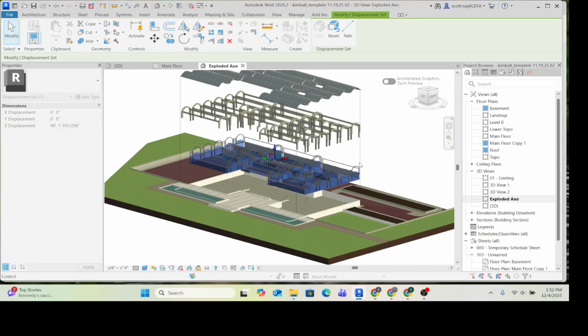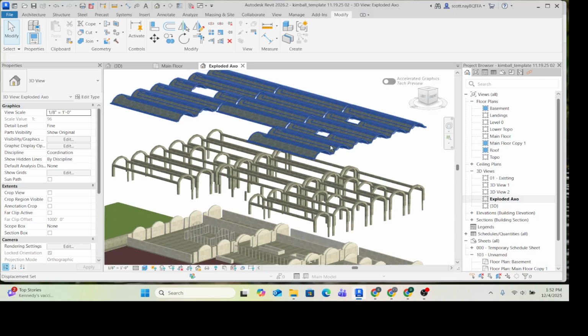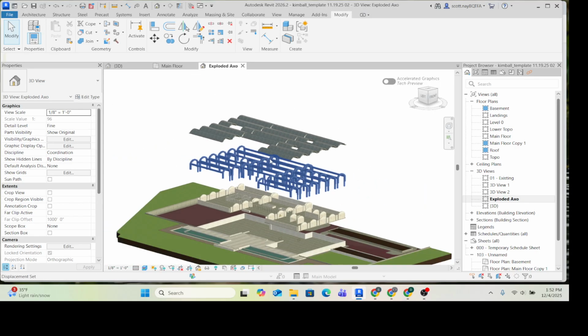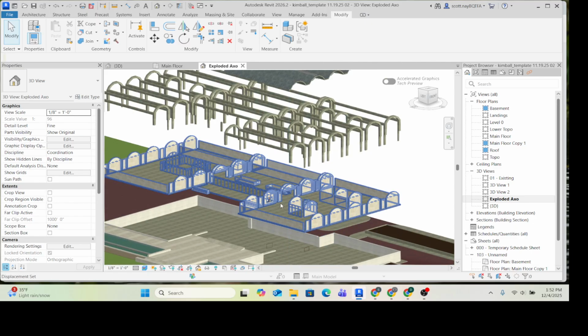If I wanted to really show more, I could have done just the skylights first, then the roofs, then I could have done the light diffusion fixtures, then the columns and arches, then this floor.